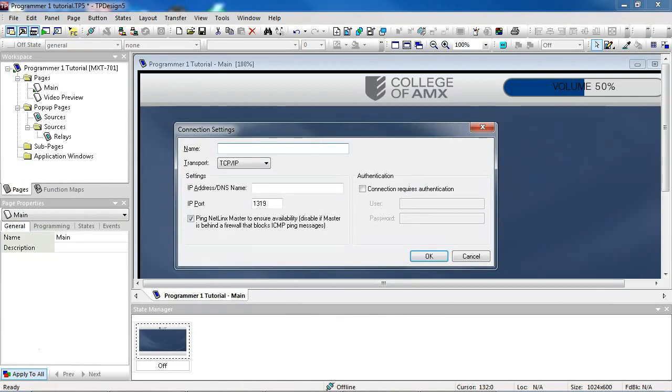In the window that just popped up, give your master a name. This will be added to the Recent Connections drop-down, so make it something easily identifiable like Classroom 108 or CEO Conference Room. I'll call mine Training Master.